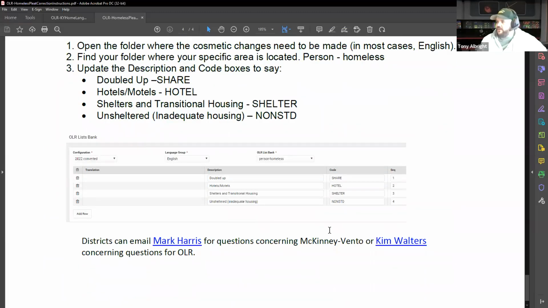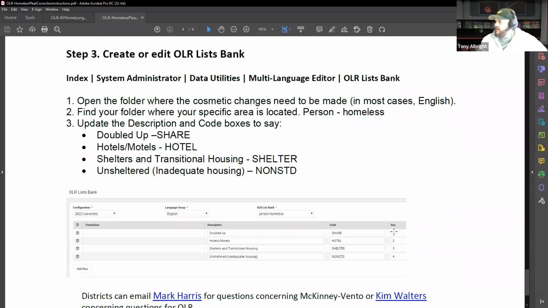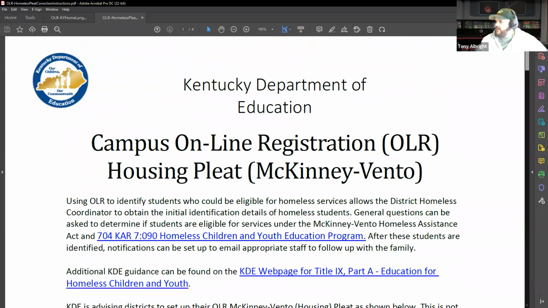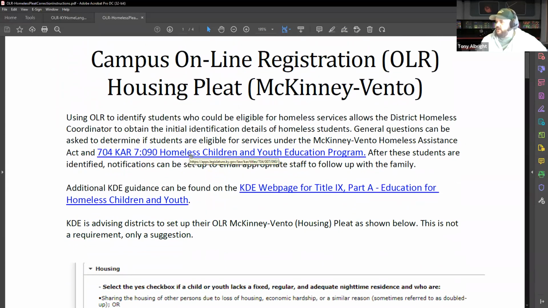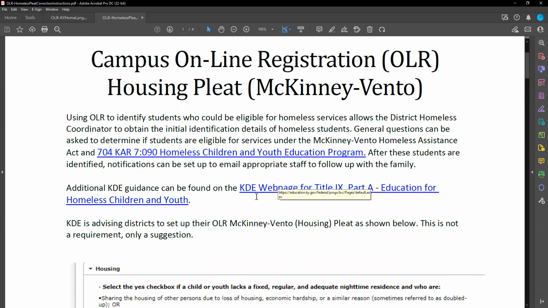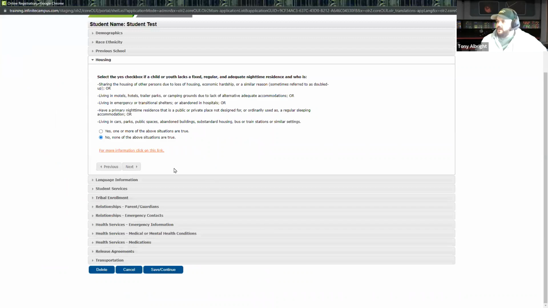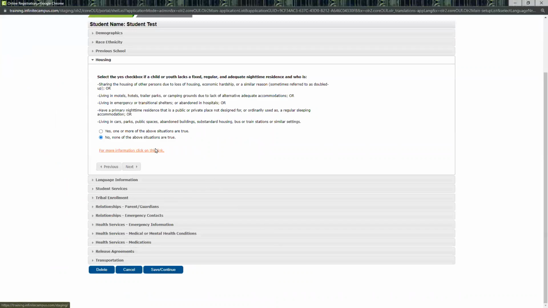Rex said he noticed that there was a link on the instructions here. That link looks like it's going to the legislation. And then there's the KDE webpage. No, I didn't mean the link on the instructions. I meant the link in the actual OLR itself, but maybe it's going to that legislation. Yeah, let's take a look. Oh, so this is mine.